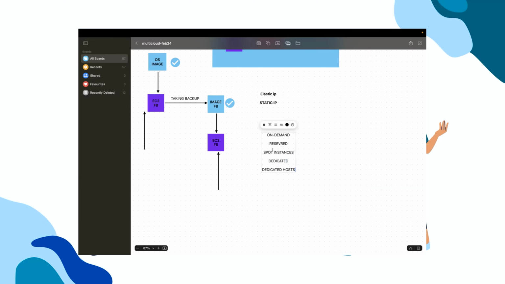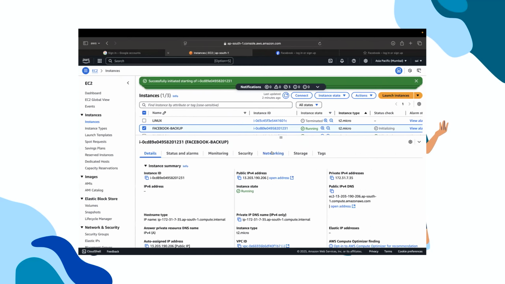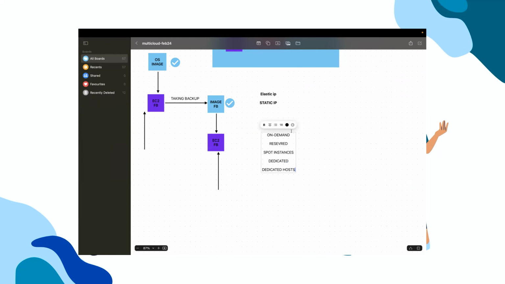On demand. In the name itself, you can easily understand, right? Whenever you want, on demand, you can create it. Whenever you don't want, you can delete it. That's what we are doing in our AWS account now. Whenever I want, I create an instance, and whenever I don't want, I delete it. So this is called on-demand instances, and the on-demand instance pricing will be on an hourly basis.